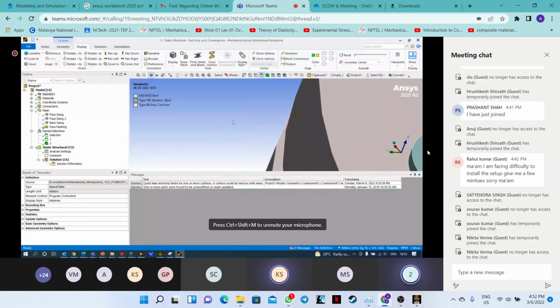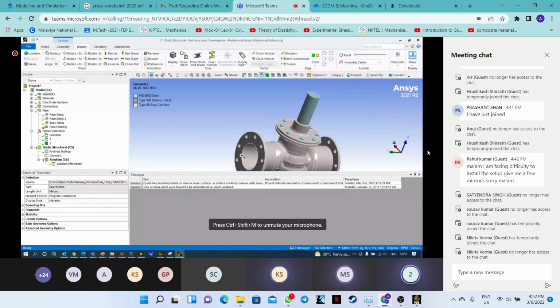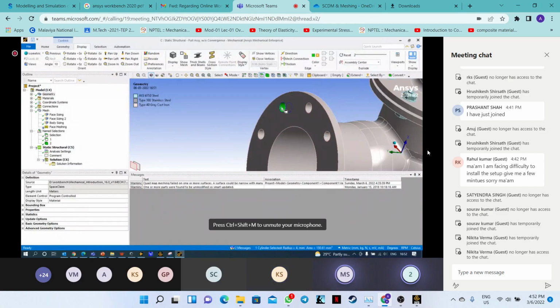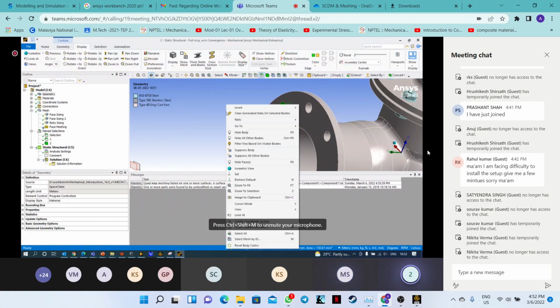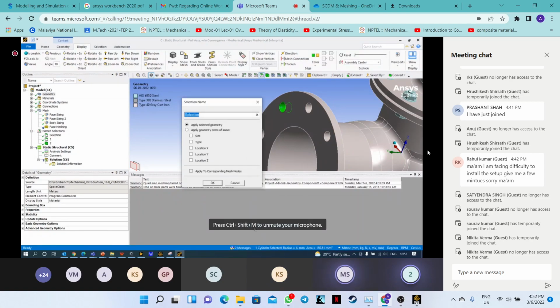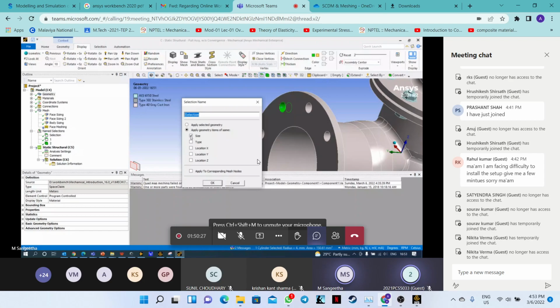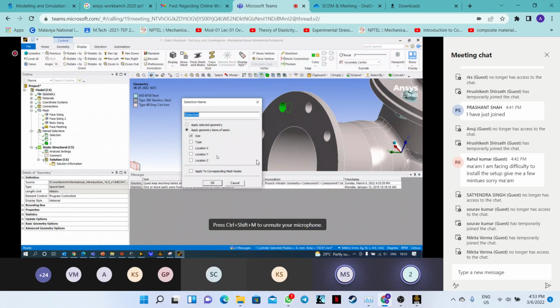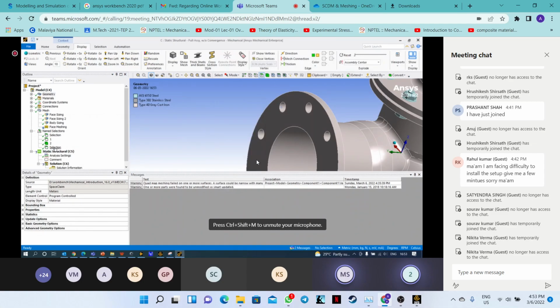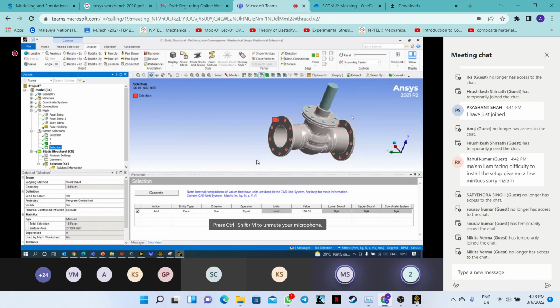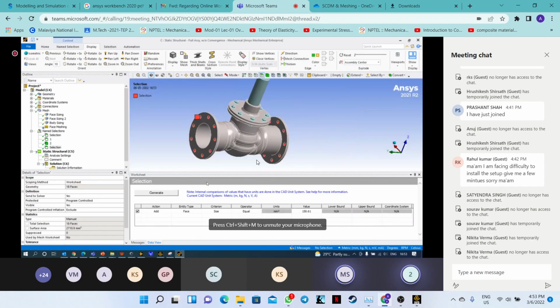So basically, you select one of the holes, and say right click, create name selection. So based on same size or type, in the XYZ direction, specific, anything you want to do, you can do it. Go to size and say okay. So the selections are done with the same size, right? Yes, ma'am. Okay, done.